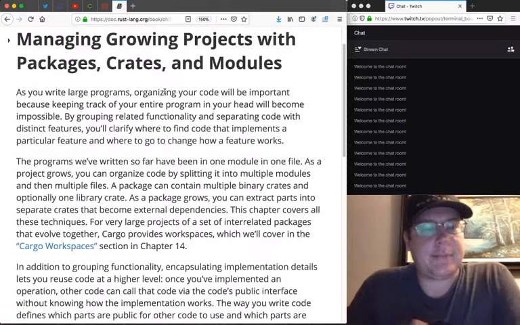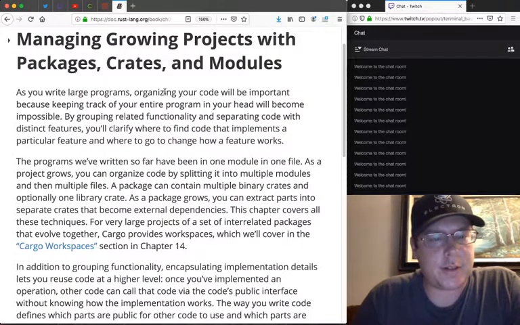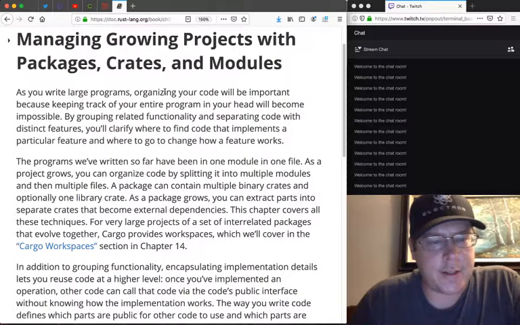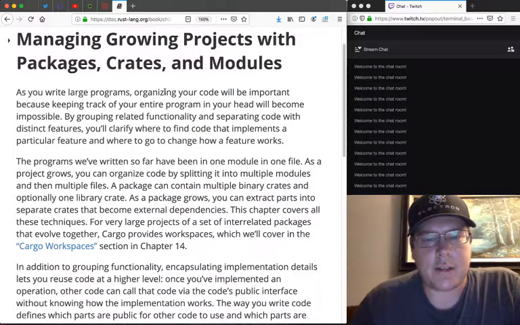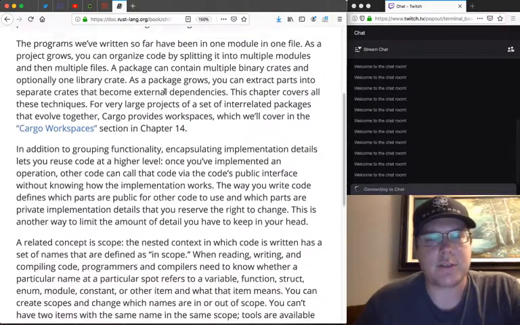So, as you write large programs, organizing your code will be important. Sure is. Grouping related functionality and separating code with distinct features, you'll clarify where to find code that implements a particular feature and where to change how a feature works.